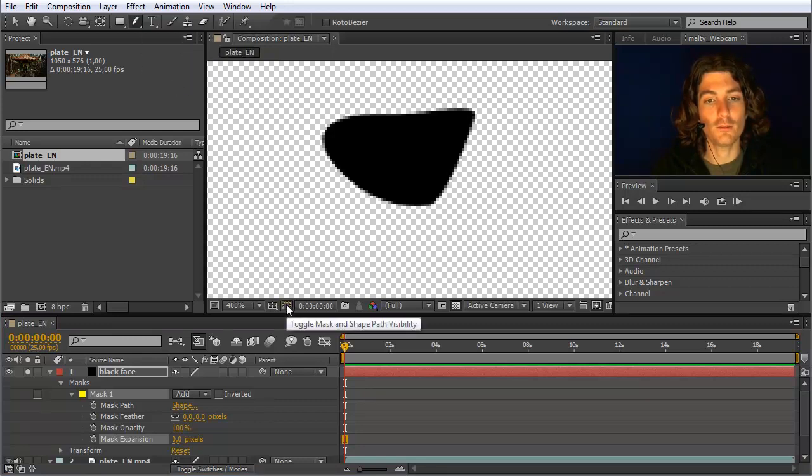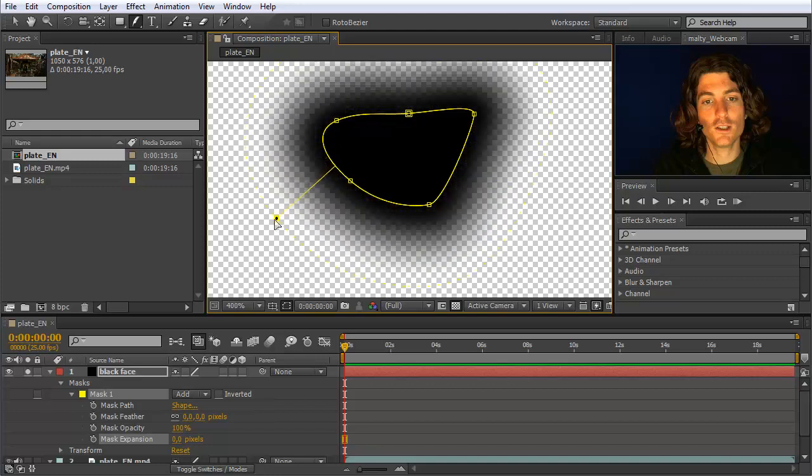And if you make the mask visible again by clicking on this here, you can go to an arbitrary point of your mask path here. And you can see then this feather tool gets this plus icon. And if you click then and keep the mouse button pressed and drag, you can see you have here an additional point that controls the feathering.